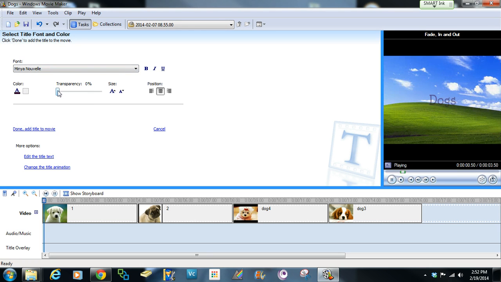And I can also make it a little more transparent if you want. See how that makes it kind of invisible to a point. And you can also, of course, make it bigger. And you can change the positions. We're going to keep it right there in the middle. And then we're going to go down here and change the title animation.